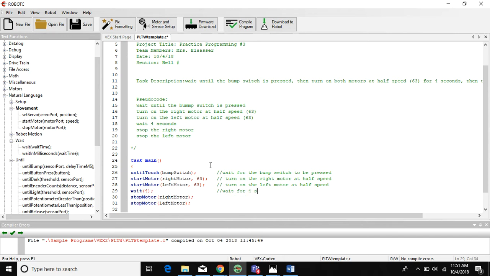This line of code is going to wait for 4 seconds, and then we're going to turn off the right motor. And it's the same thing with stopping the motors. It doesn't matter which one you stop first or second. It'll look like they both stop at the same time.